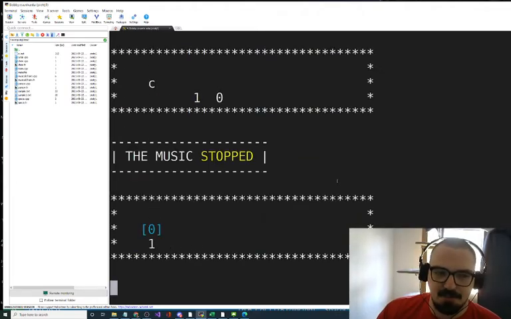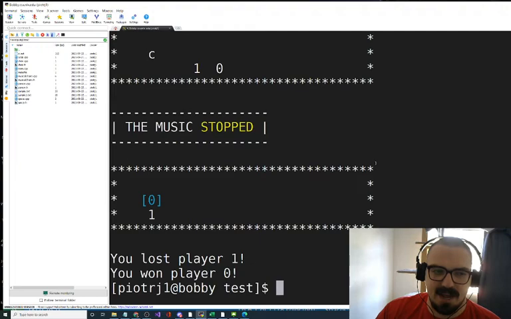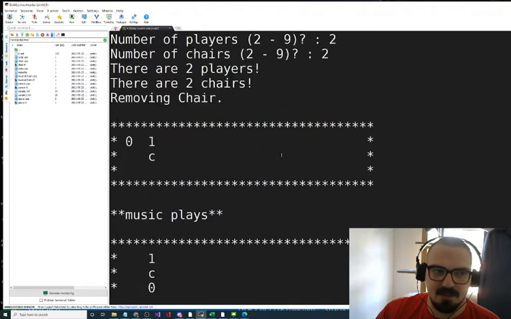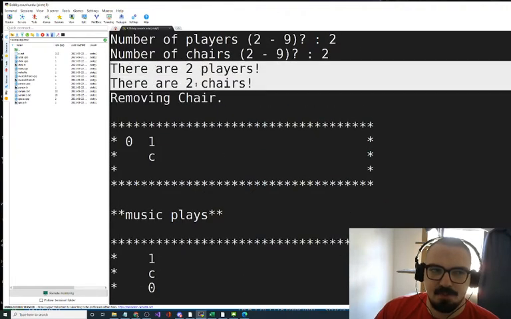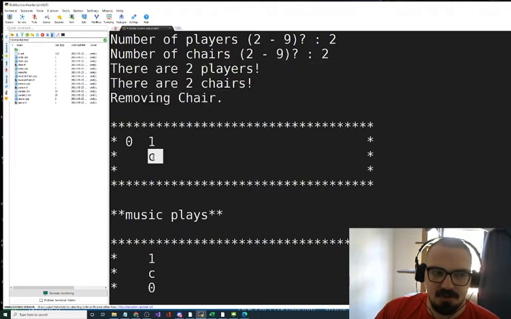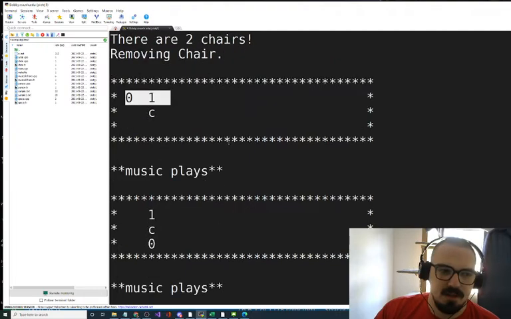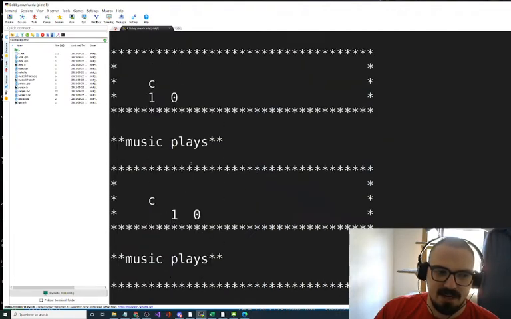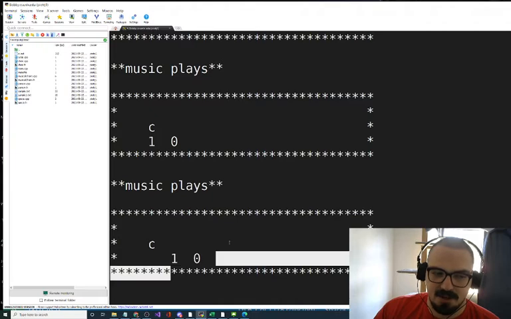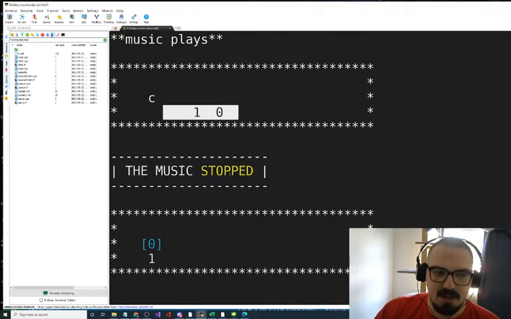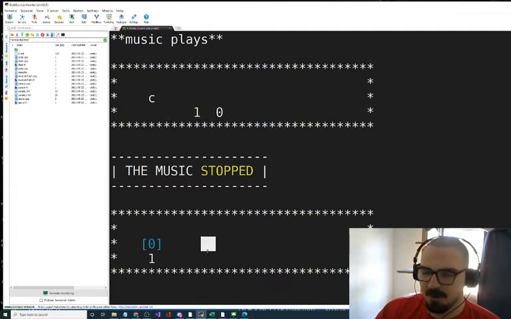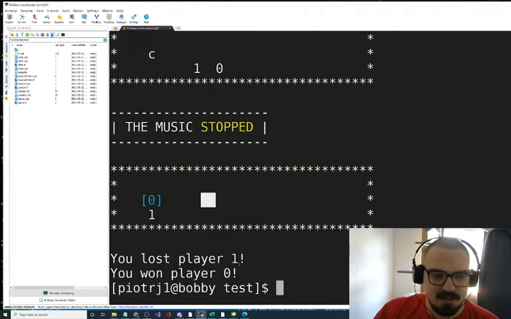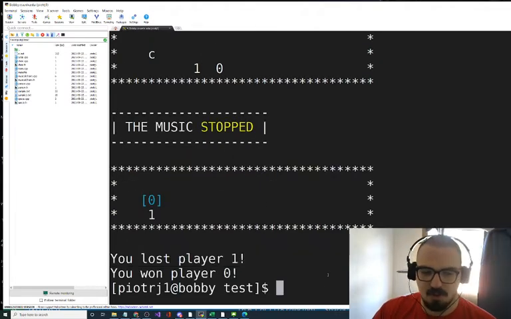And so the game starts playing. Now that was a quick little game. Let's kind of go through here and look at what happened. We print out there's 2 players, 2 chairs. We're going to remove 1 chair. So you notice that there's only 1 chair here. And the 2 players are lined up here. So the music starts playing and they start rotating. You'll notice that they move here to here to here. And then the music stops. So they're going to scramble. And somehow player 0 managed to beat player 1 to the chair. Alright, and then it says player 1 lost and player 0 won.